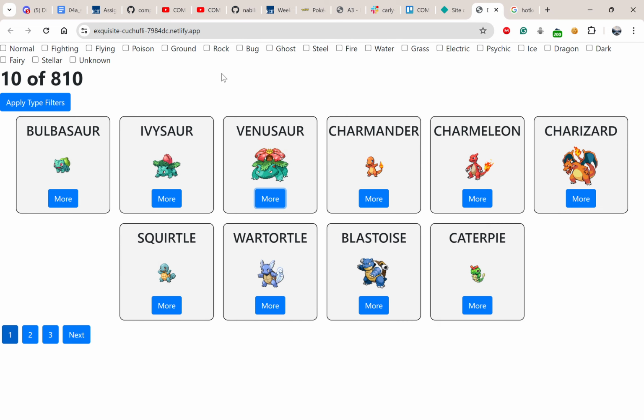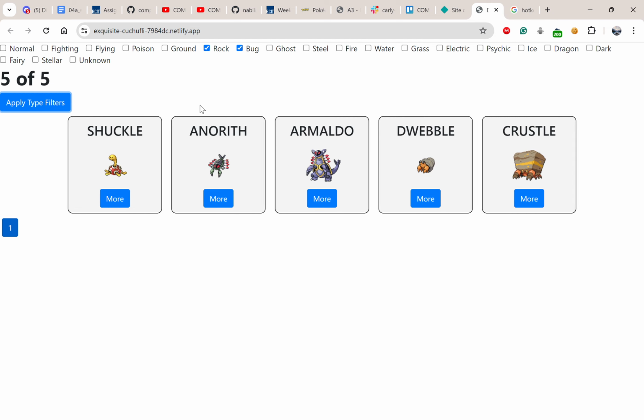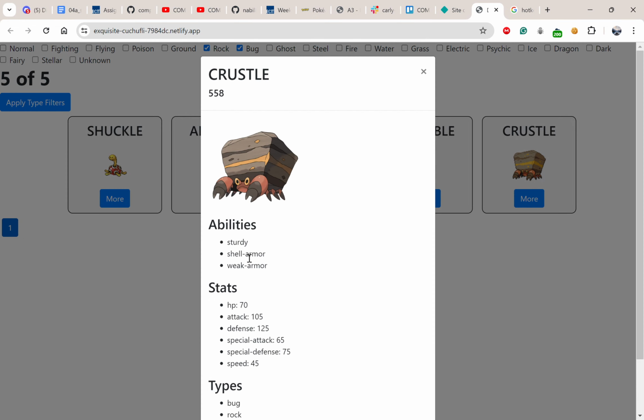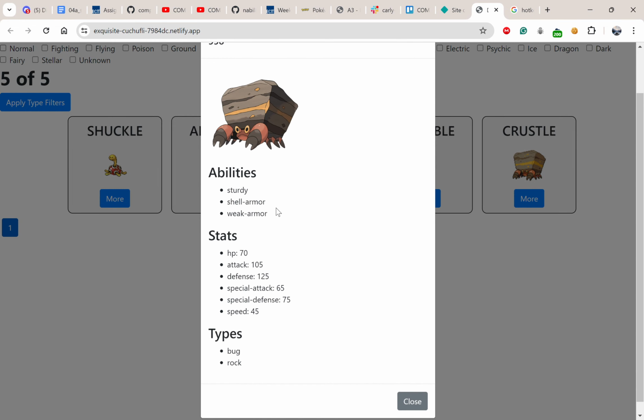If we go here, let's say I want to find a rock and a bug type, two types of Pokemon, for example dual type Pokemon. I applied the filters, and as you can see, it returns a page of all the Pokemon that are both bug and rock. If we click onto one of the modals, we can see that the types are bug and rock, and so forth.